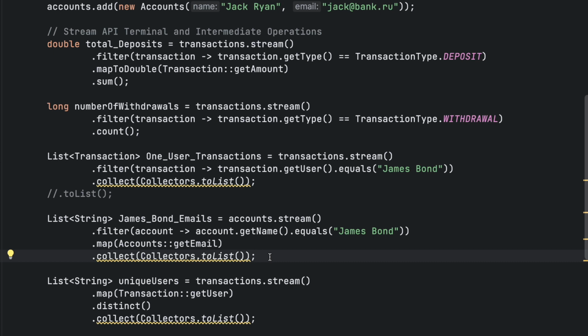Anyhow, moving ahead. If you see here, we are passing James Bond, and what we are doing is the same approach: filter, using map, then collecting into a list. Now if you see the difference, here we are passing get user and getting the transactions made by James Bond. Here we are getting the email address. So here we have not used the map operation before, but now we are using the map operation because we need more information.